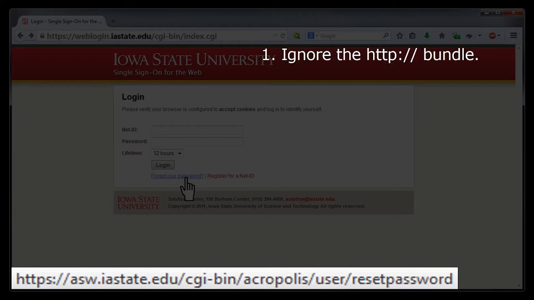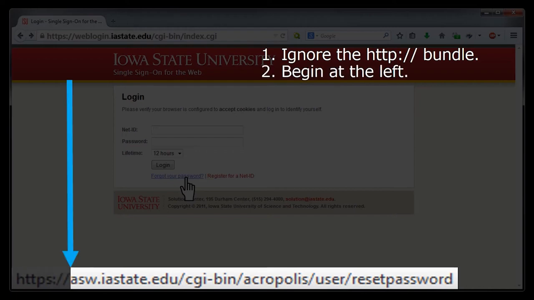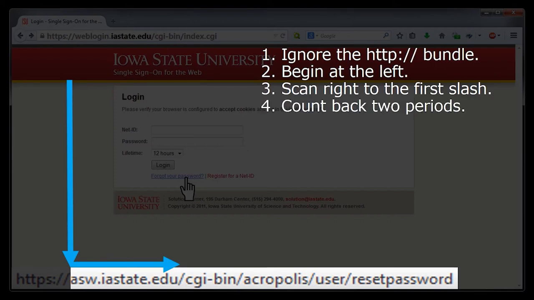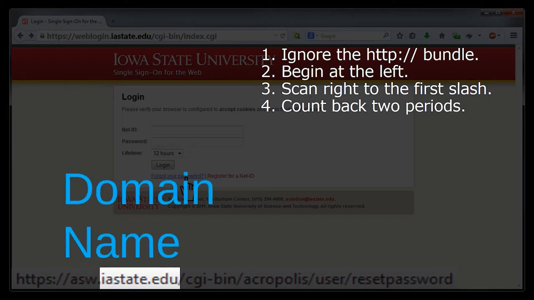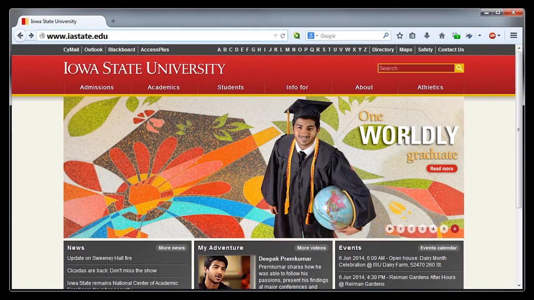First, we'll ignore the http:// bundle at the beginning. Then, starting at the far left of the remaining URL, we scan right until we encounter a slash. Then we count back 2 periods. 1 period, 2 periods. The material between the first slash and that second period back from it is the domain name. Let's take a look at a couple more examples where the web designers use some different URL conventions.